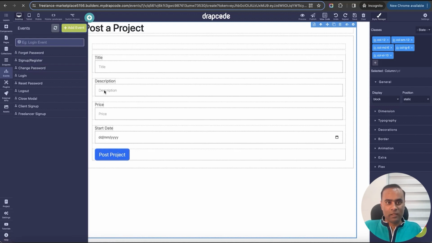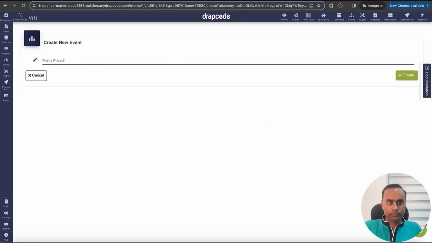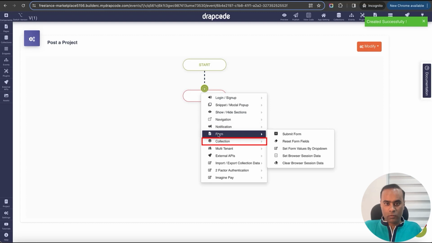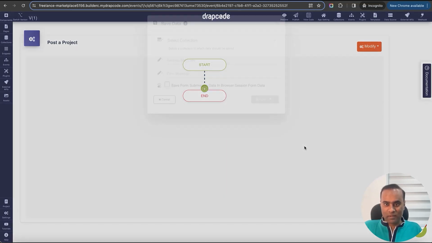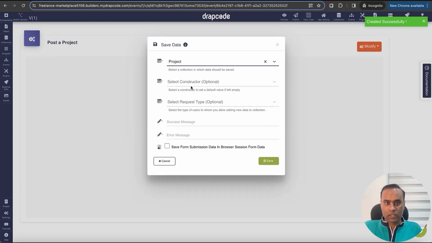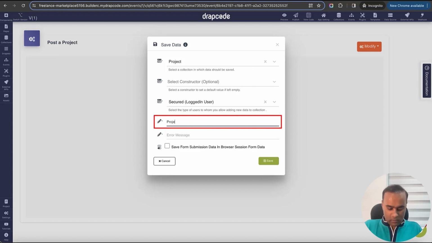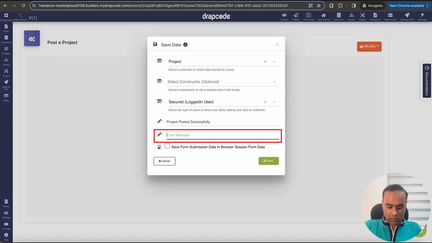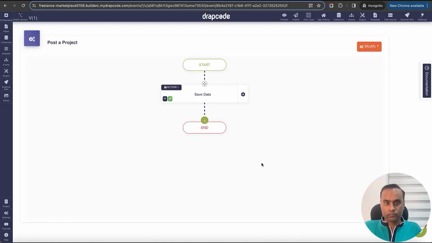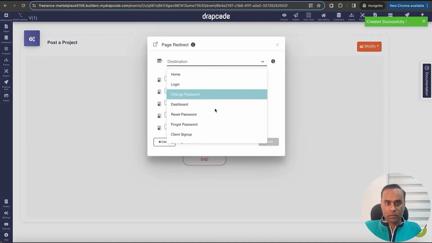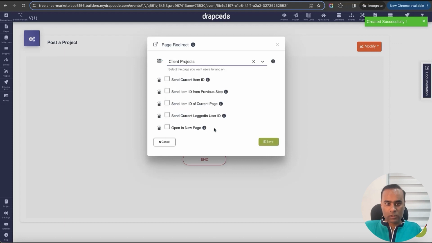Okay, I'll say add an event, post a project, create. What we want to do when this gets submitted: go to the collection and save data. In which collection? Project collection. Constructor, leave it for now. Only logged in user can do it. Let's say project posted successfully. Unable to post project. After that, we want to redirect the user to the project list page, right, which is client projects.